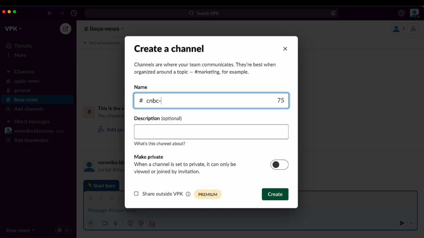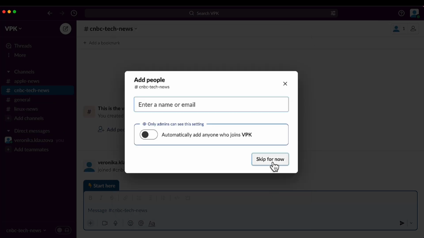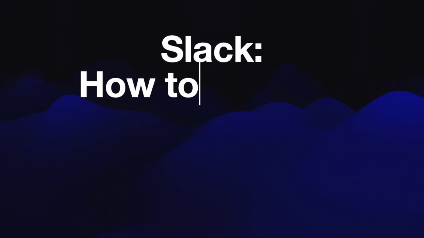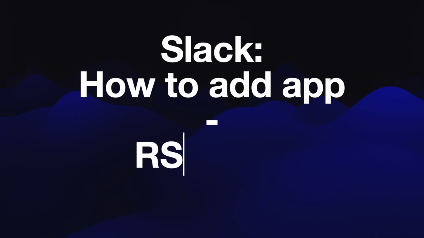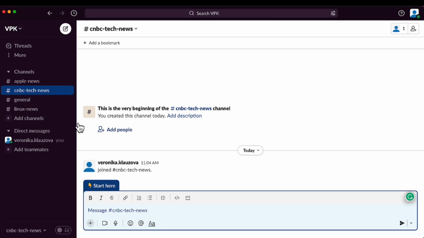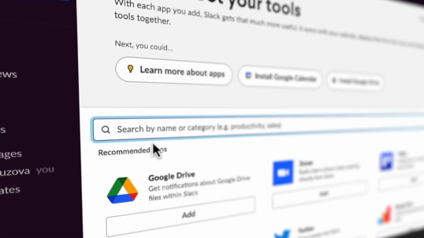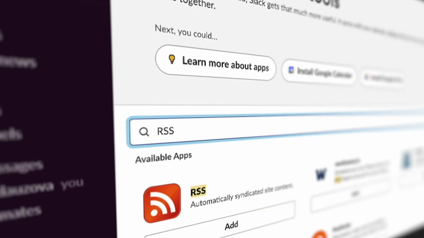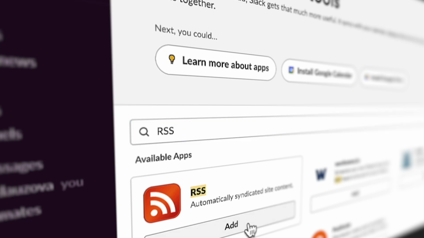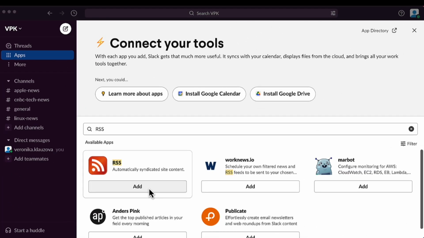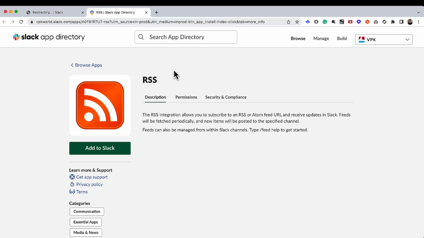Now, when we have created these Slack channels, let's go ahead and add an application that will allow us to receive and configure RSS feeds. So we navigate in the Slack application under the more section and click on apps. From the available applications, let's search for the RSS keyword in order to find applications that allow us to receive RSS feed updates. So let's use the one that is named RSS and hit the add button.